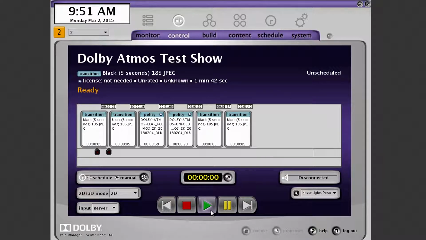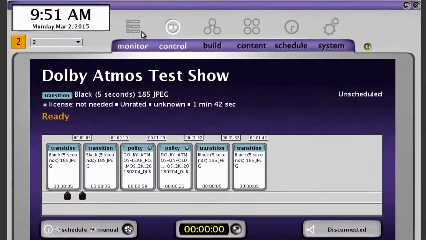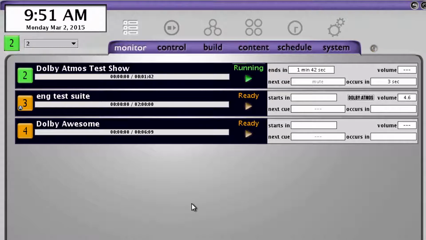If we start playback in auditorium number 2 and move back to the monitor page, we will see that the state changes to running. We have a display that shows us how long until the end of the show or current clip, any cues that may be coming up, and the fader volume of the auditorium.